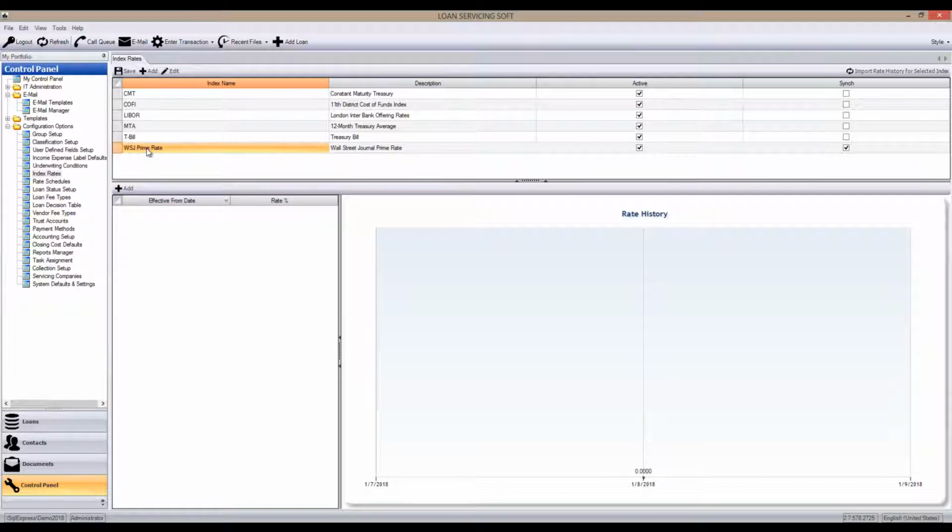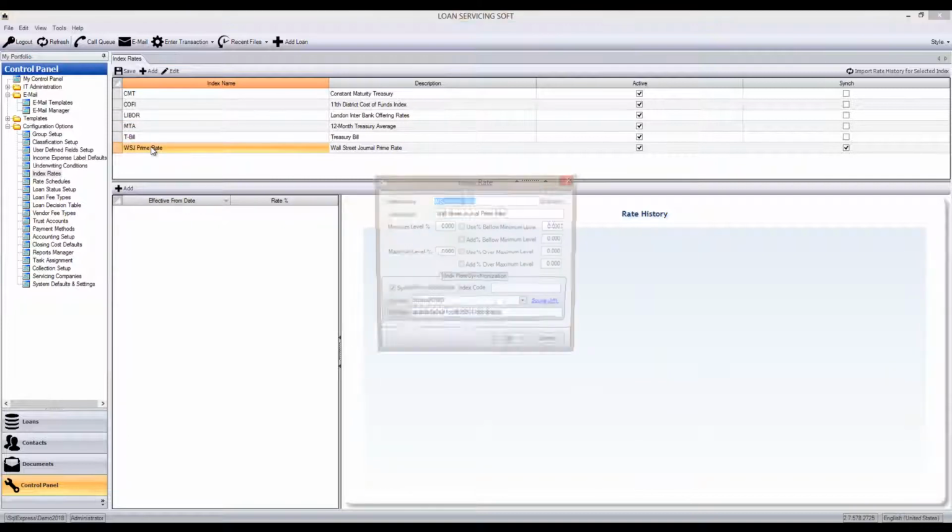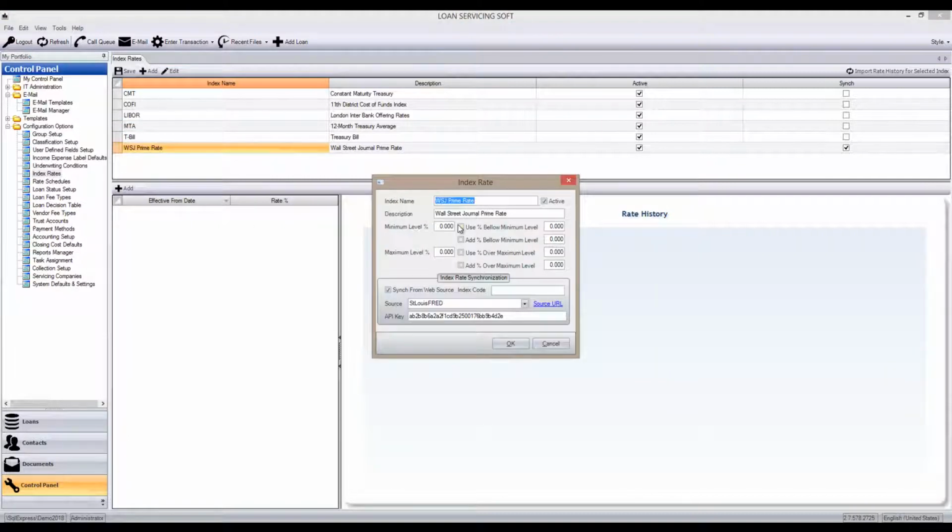If you just double click on any of these indexes, you'll get a window that pops up. And here's where we can automate some stuff. So from the top, you can rename this to whatever you want. This one says Wall Street Journal prime rate. The description could also be updated. You can set this to active or inactive. You have different levels, minimum levels, percentages that you can set up, maximum levels down here.